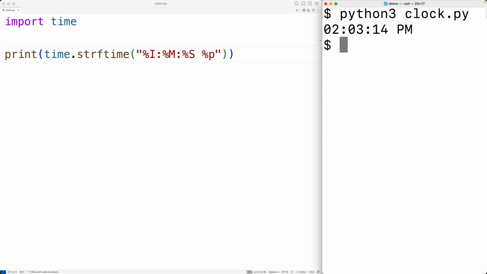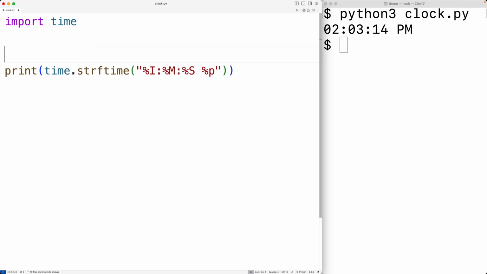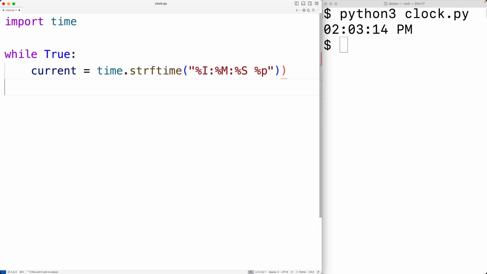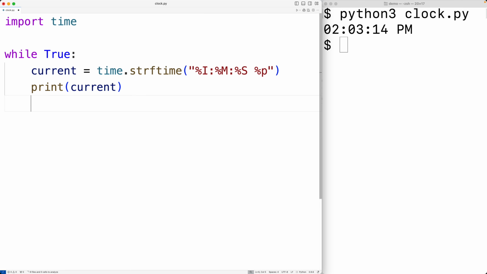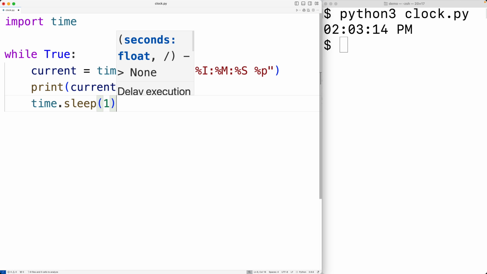Now we could output the time every second if we put this code in a loop and sleep the loop for 1 second using the time module sleep function. Let's do that. We'll have here while True. So this loop is going to run indefinitely. And we'll store the current time into a variable called current. Then we'll output that current time using print. So we'll have print current. Then we're going to sleep this loop for 1 second using the sleep function. So we'll have time.sleep and we'll pass it 1 for 1 second.